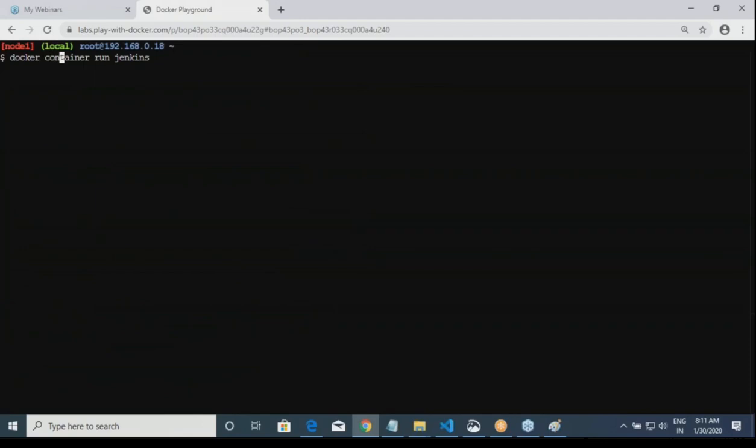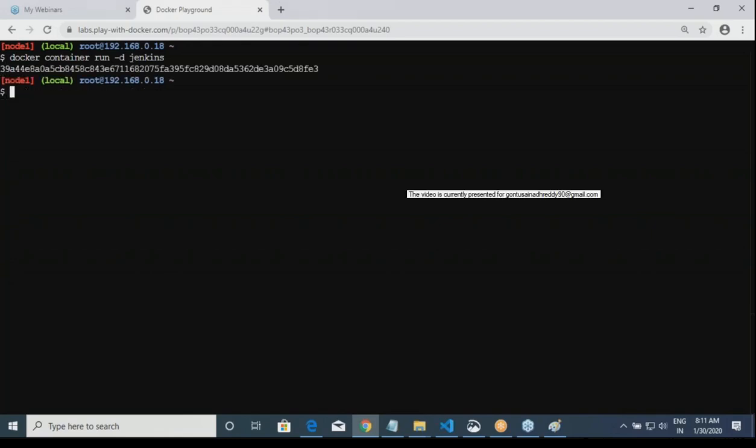Docker container run -d Jenkins. Now what has happened? Are you seeing the output? No. So that is the difference between attached mode and detached mode. -d stands for detached mode. Run the container in the background. I don't want to see what is happening inside the container. If you don't give -d, it will always run in the attached mode where you will be seeing what is happening.